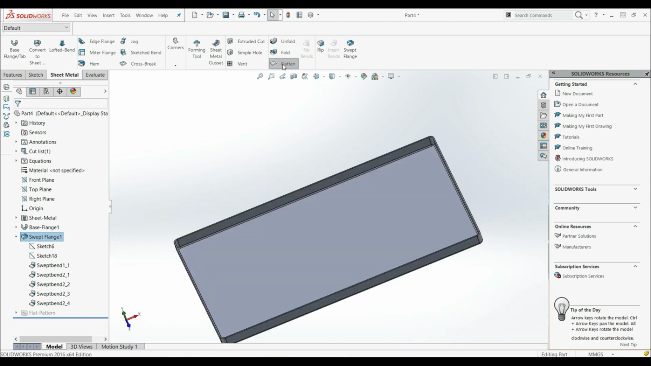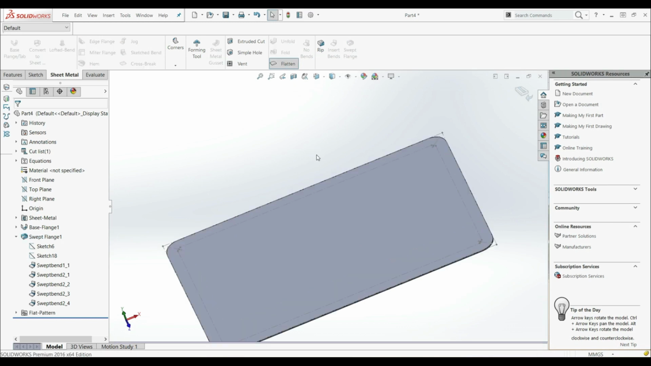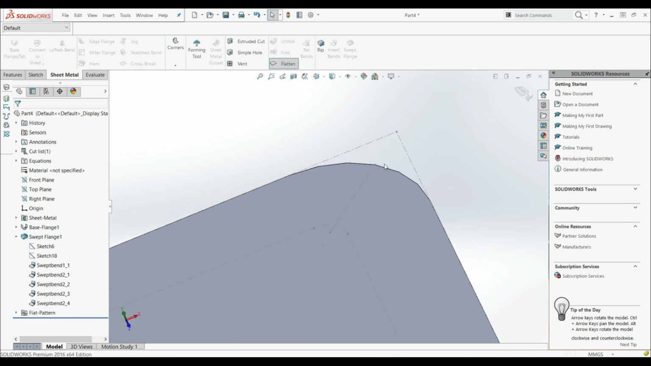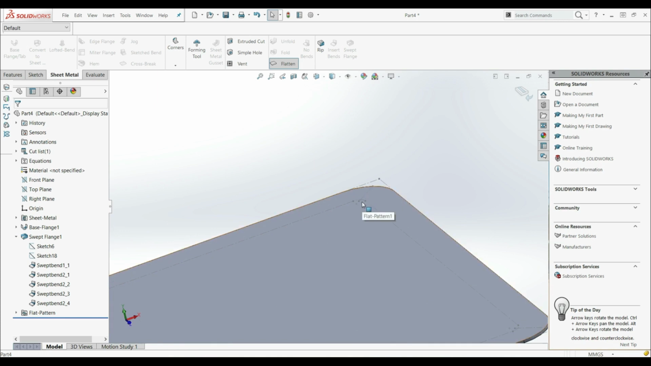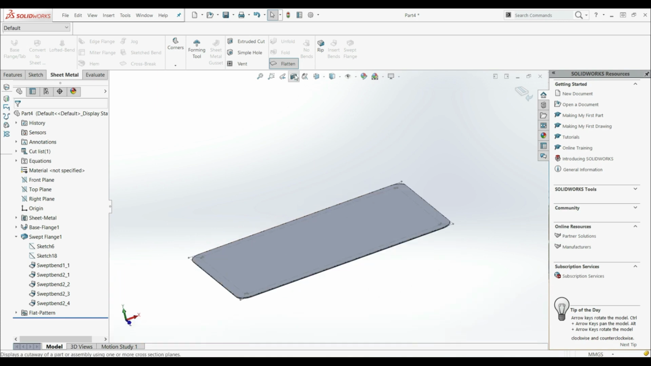Now let's try to flatten this. Like this, here we can see our bend lines. Now you can see this is really smooth and nice, but this is hard to bend. Now let's unflatten this.